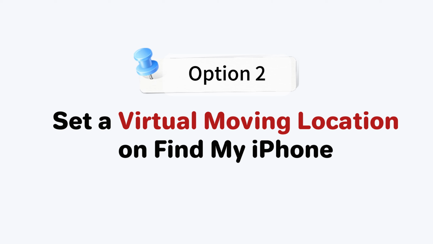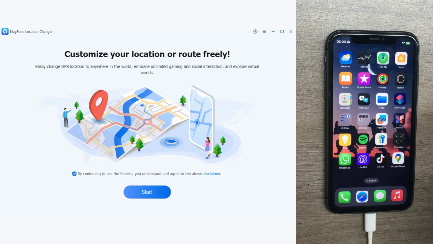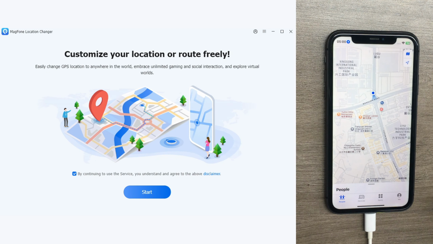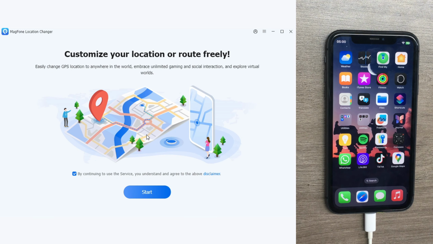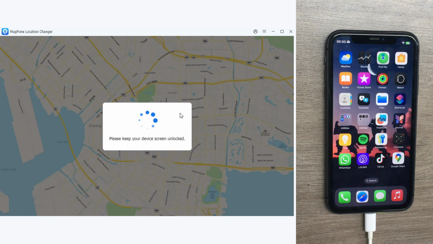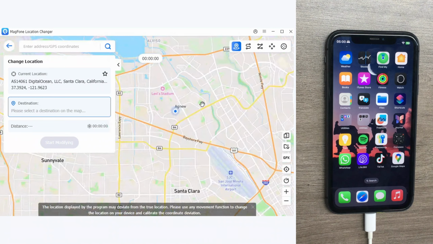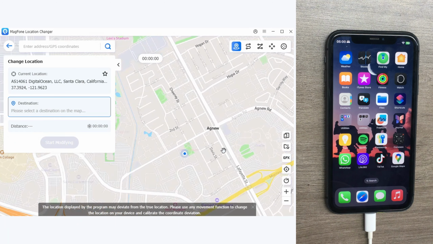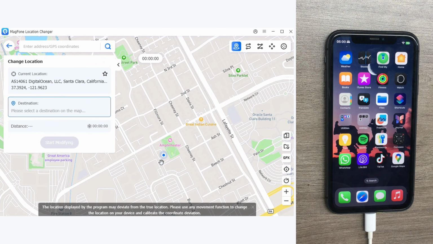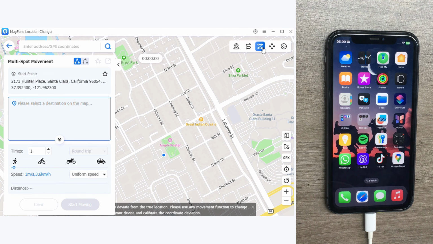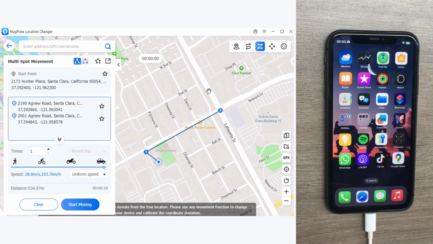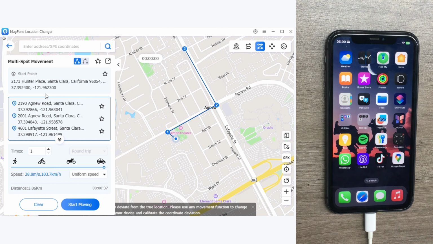Want a moving virtual location instead? Again, connect both devices. Click Start and then Next. Select the third tab at the top right of the MagFone program. You can adjust the movement speed, set multiple points, and click Start Moving to simulate real-time location movement.